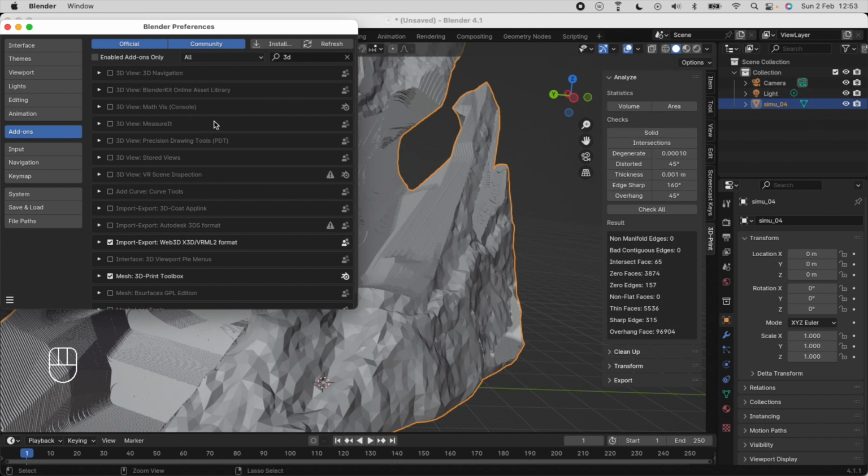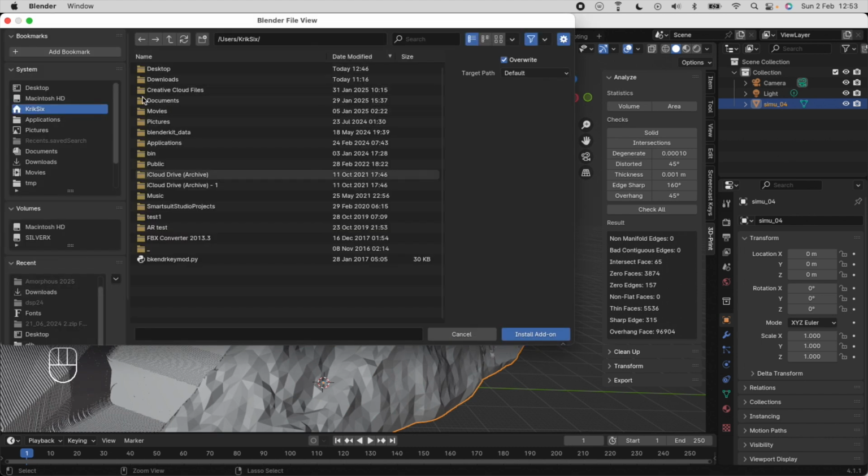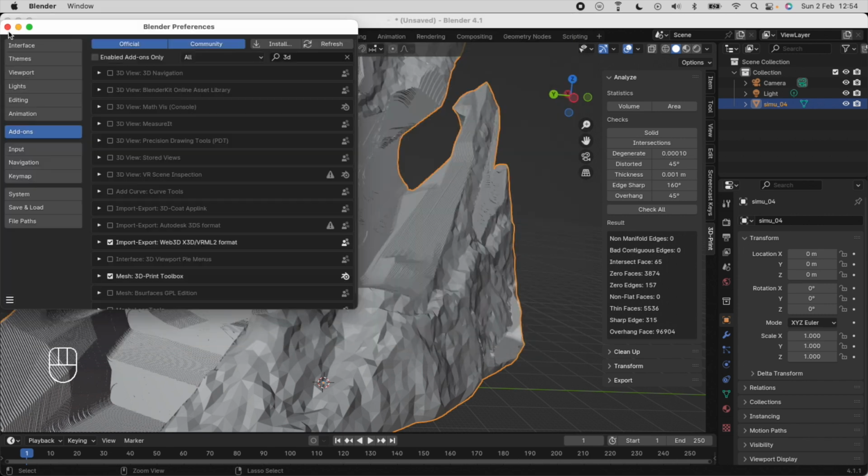There are a lot of add-ons already preloaded into Blender. You just have to kind of activate them, but you can also install external ones. All you would need to do is download the zip and install it. But most things are within Blender. So now you should have this 3D print dialog.